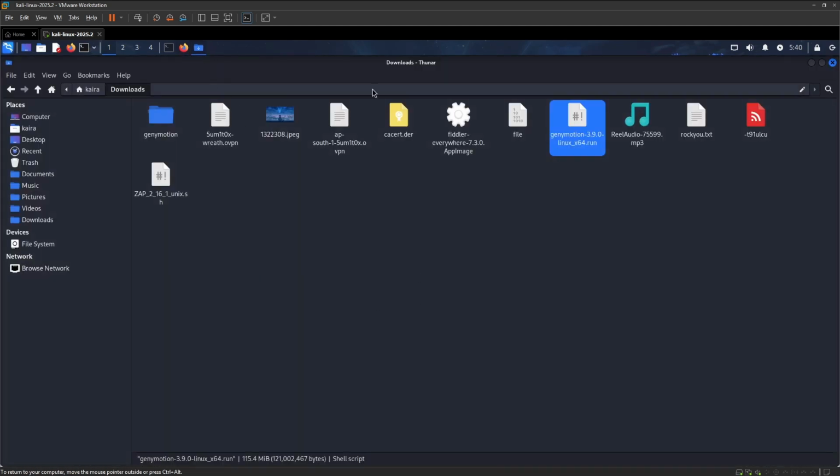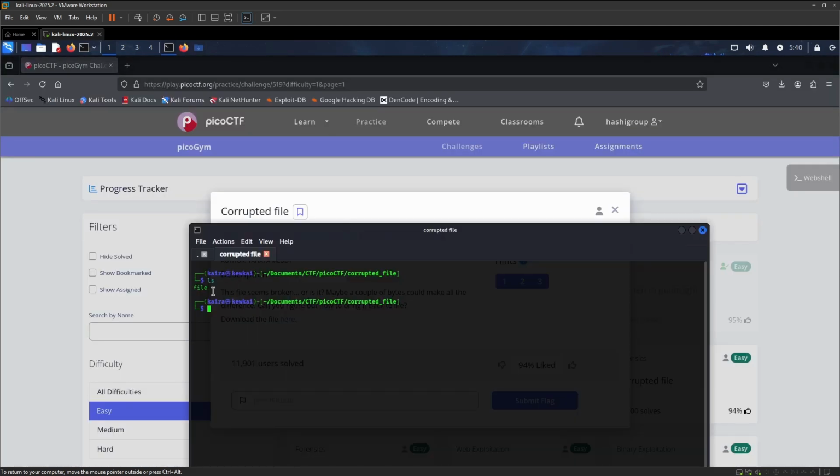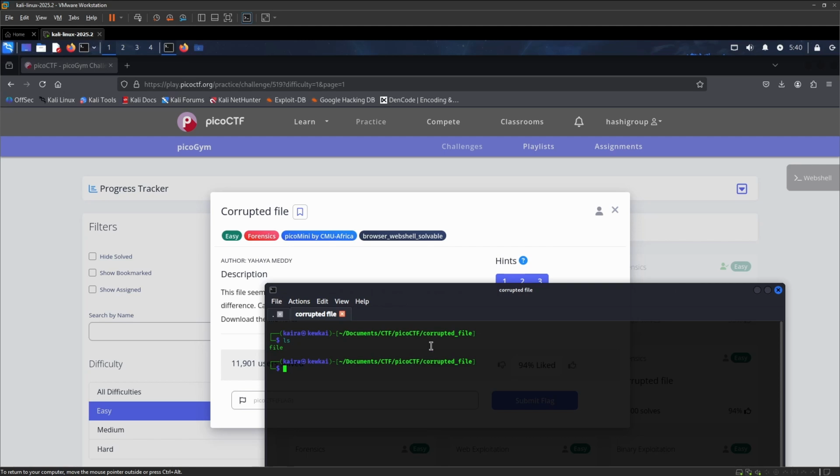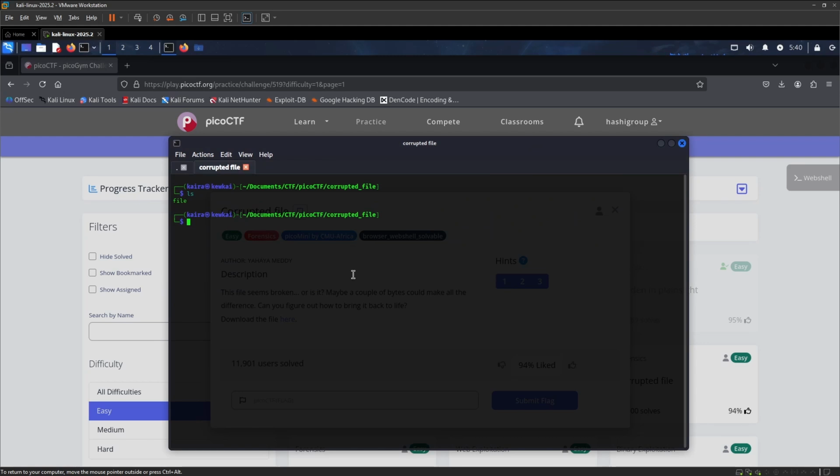As you can see, I've already downloaded the file here. What I've done is that I've stored it in the corrupted file directory in the PicoCTF directory. So you can also do the same thing. I have created a directory as per the challenge name, so you can do the same. Okay, so this is the file that I have marked.